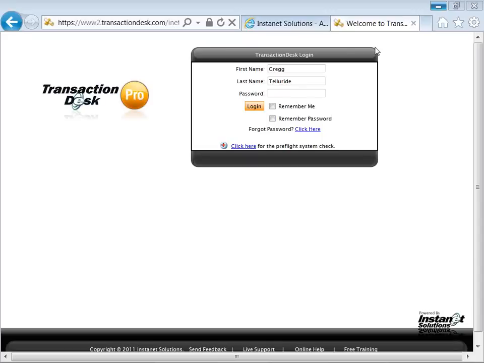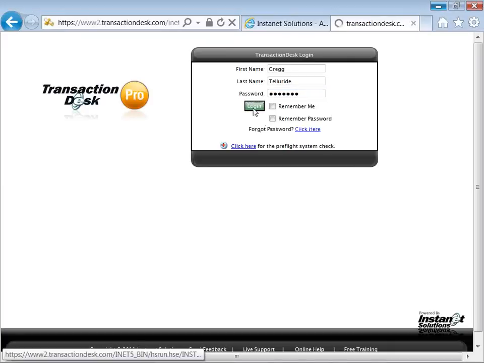All right, typing that in, showing my screen. First name, last name, and password. You can do the remember me's, remember my password. There is that forgot password. We'll email it back to you again if you forget what it is or lose that welcome message. Clicking on login.